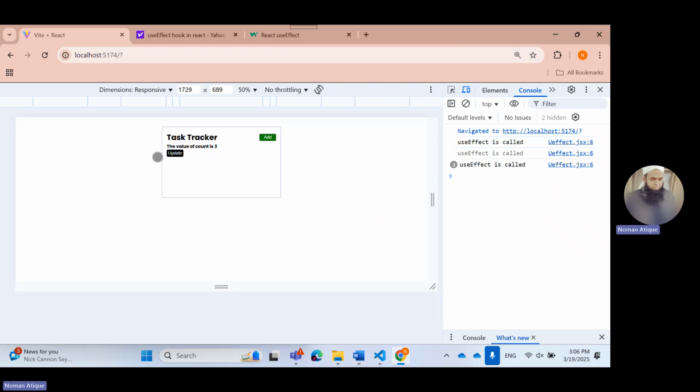And if I want it to run with every change in a particular variable, I will put that variable name in the brackets. So you see that when I'm clicking here, it is called 3 times: 1 time by default and 3 times when I click update. When I was clicking add and close, was it calling for count? No. Why was it not calling? Because useEffect has been given count as a dependent variable.